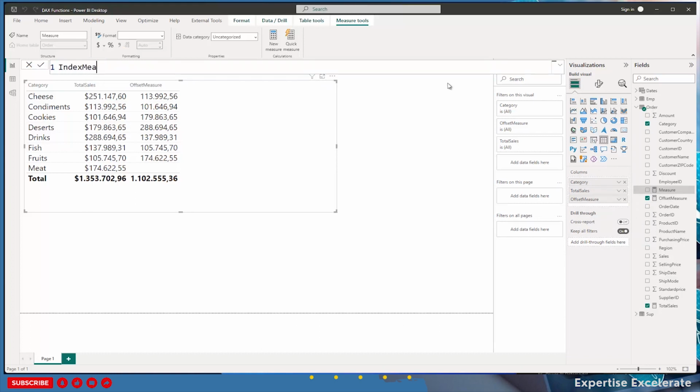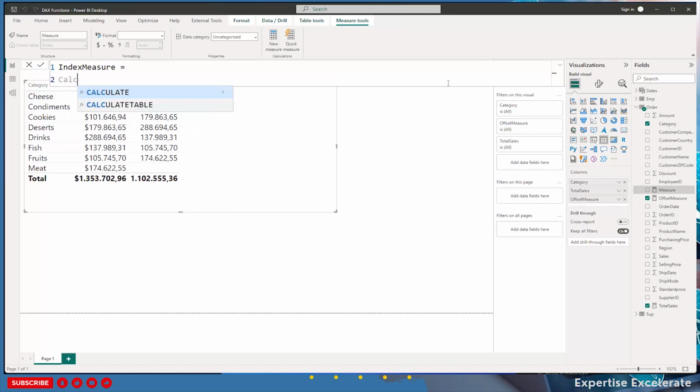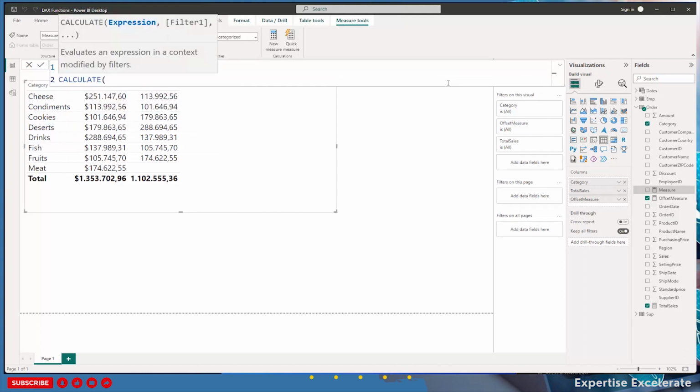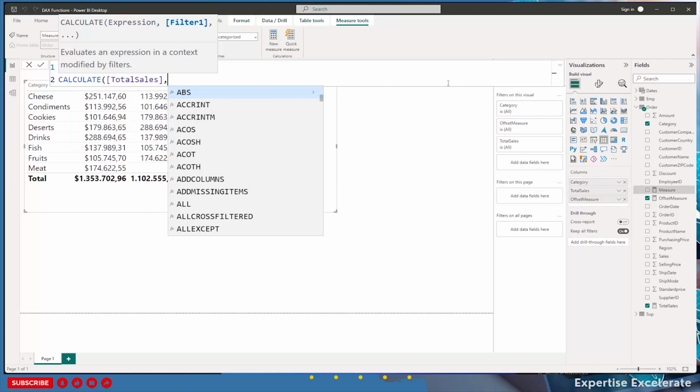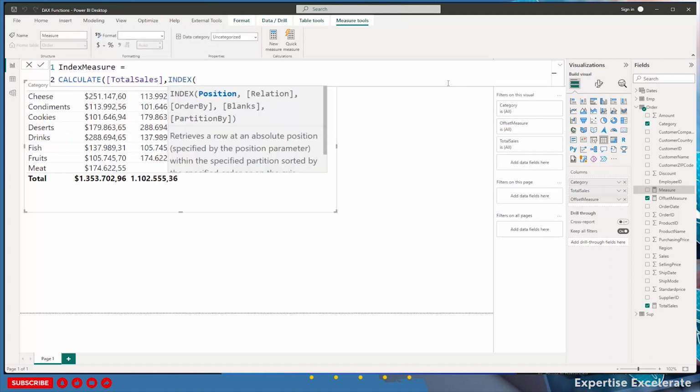Let's go in here and create a new measure. Let's say this is our index measure. It is equal to, let's go to a new line, and again I want to calculate something. So put in the CALCULATE here. And what we want to calculate, one more time, is the total sales, or the measure you want to use.